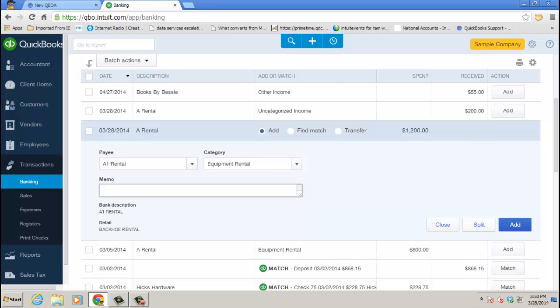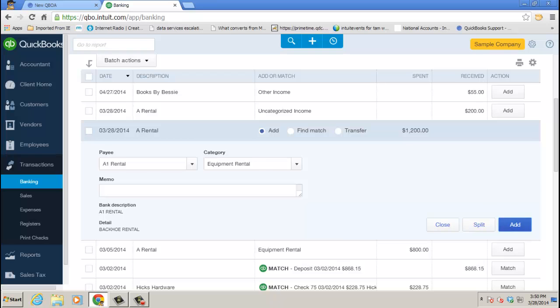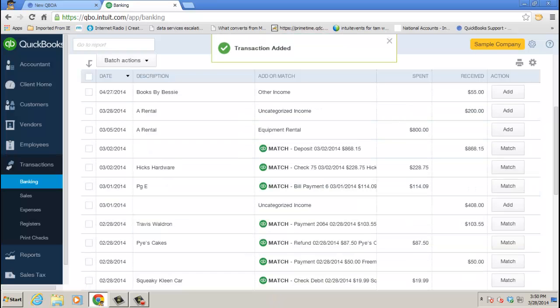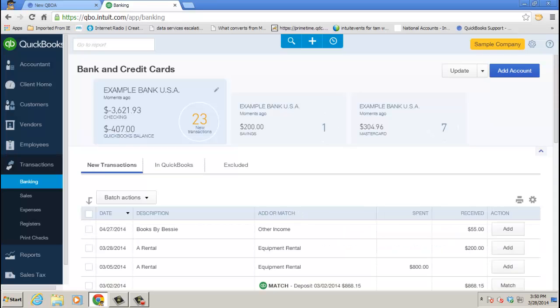Now notice the Split tab, so you can do a split. It'll open up where I could break that $1,200 down between different accounts if I want to, and the particular amount and memo. I'll click Cancel for now. I'm not going to do a split, but that's how you would do that. And you can also add more lines here. I'm going to click Add. Now the transaction is added. If we go look in QuickBooks now, I should have 2 transactions there. Let's go back to the New Transaction tab.